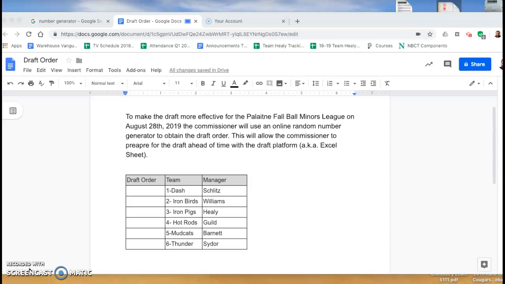Usually what we do is that when we draft our team, we choose the draft order right before we start drafting players. But to save some time, what I think would be the most beneficial is just create our draft order prior to draft day. So what I'm going to do, I'll read through our statement right here, and then I'll do a number generator, and we'll see where we get, and you can kind of see from there.